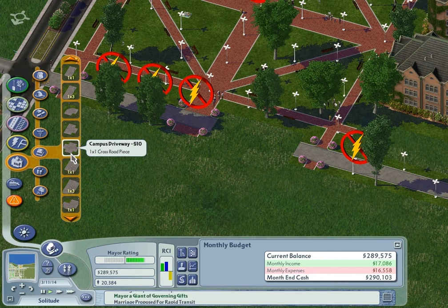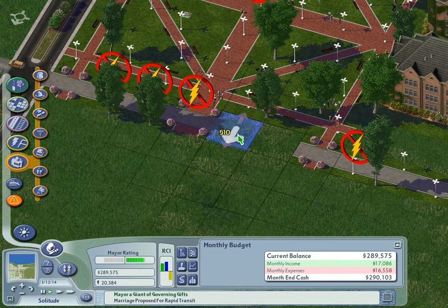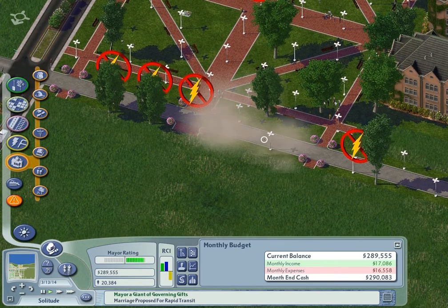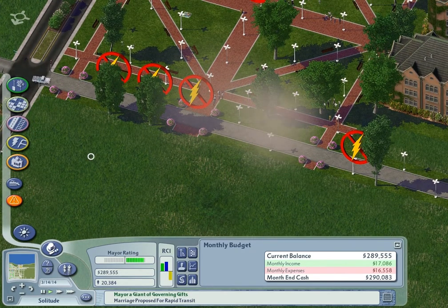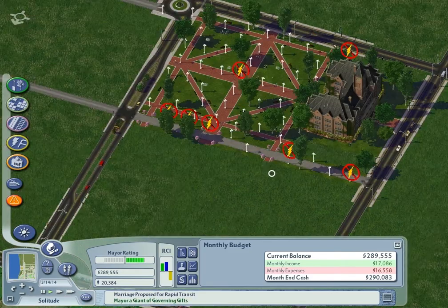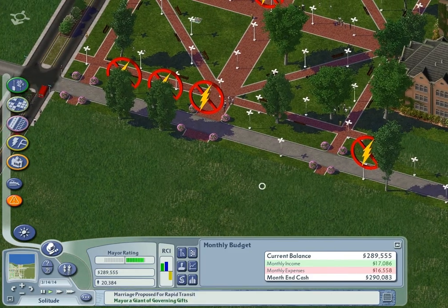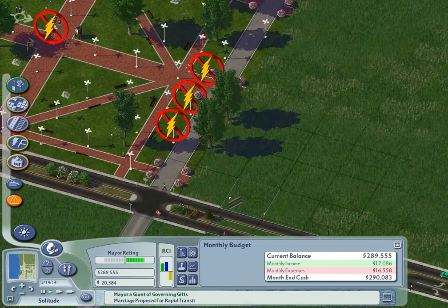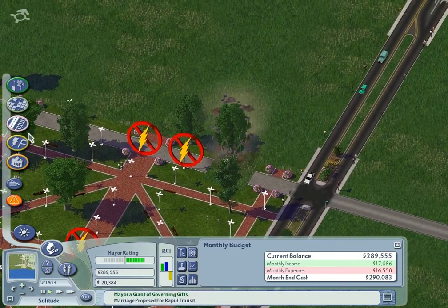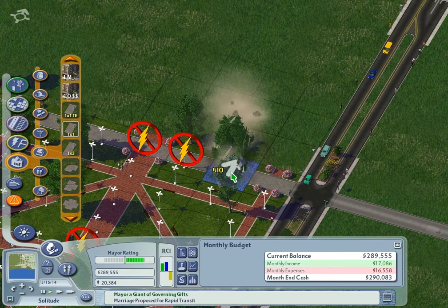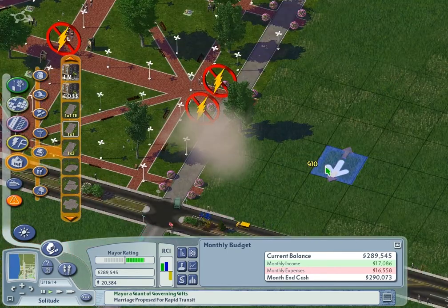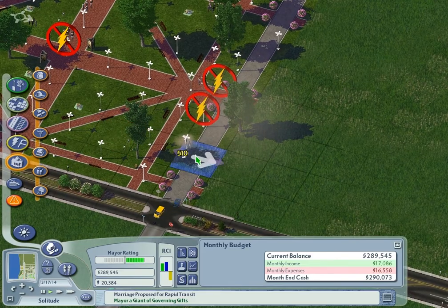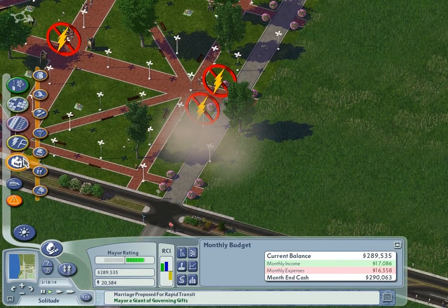Oh, and these get trees along them too, that's cool. Let's alternate the directions and see if that makes a difference. I think it does. Yeah. So the streetlights are on opposite sides of each other. Except this one I didn't do that, so I'll have to remake that. There.